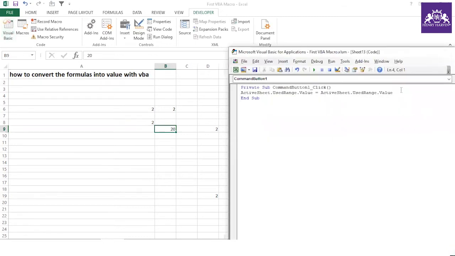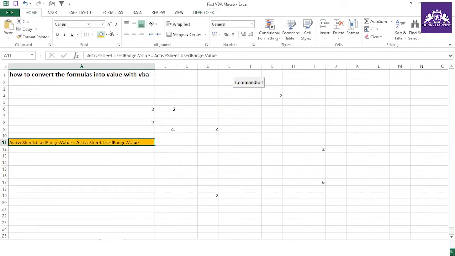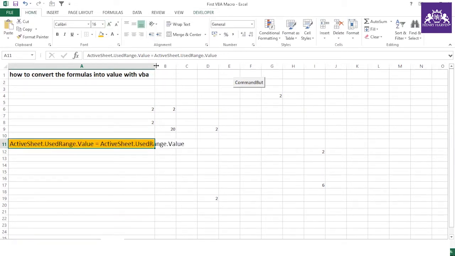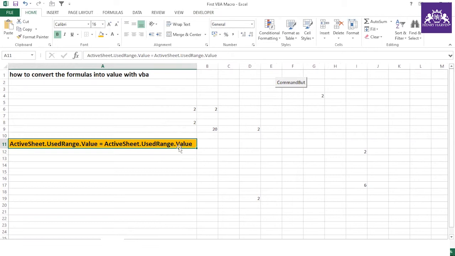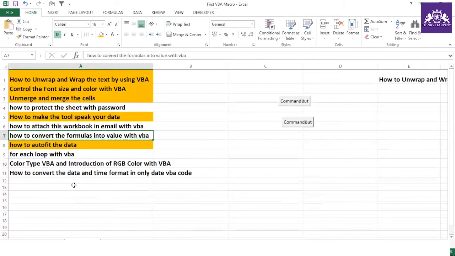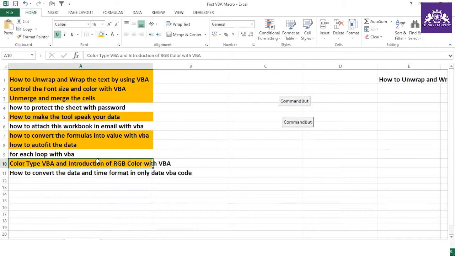There's just one line of code, guys, you have to use over there. So read this code. What is that code? ActiveSheet.UsedRange.Value = ActiveSheet.UsedRange.Value. So these are all basics. If you really understand that, it can really save lots of your time. So now, how to convert that formula into value, this is also done. So one of these we have covered.